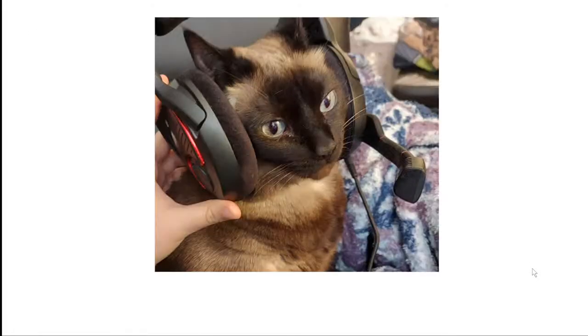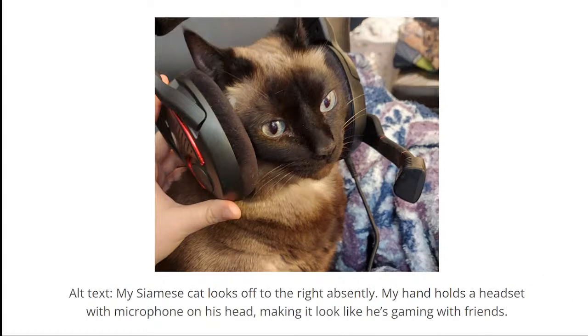Here's another example. So we have this really great picture of my cat Jack again. And how do we describe it? So I've described it: my Siamese cat looks off to the right absently. My hand holds a headset with a microphone on his head, making it look like he's gaming with friends. So we know what's in the image, we know what kind of emotion that Jack is expressing, and we also know that the point of the image is to make it look like he's a gamer. It's supposed to be kind of a funny image because obviously cats don't play video games.